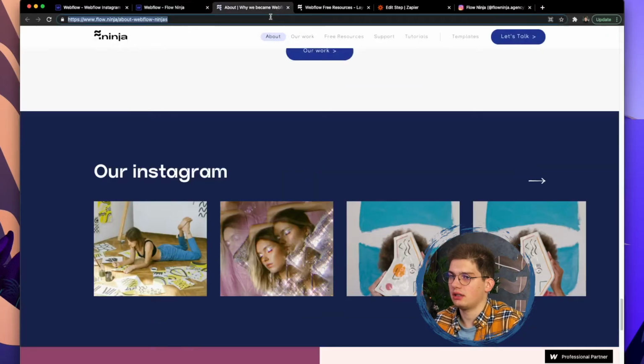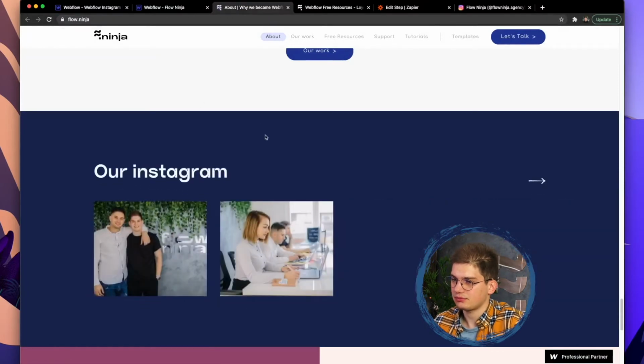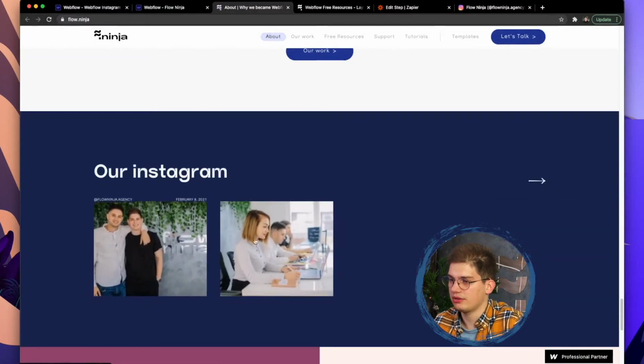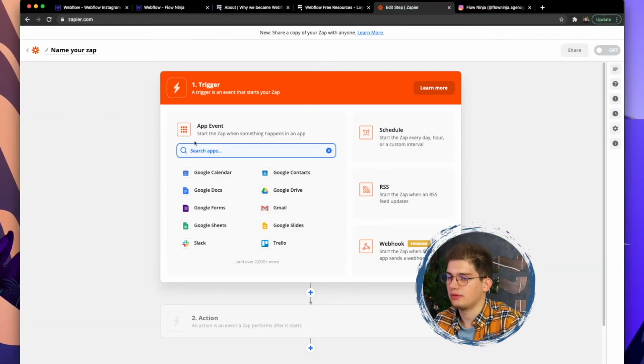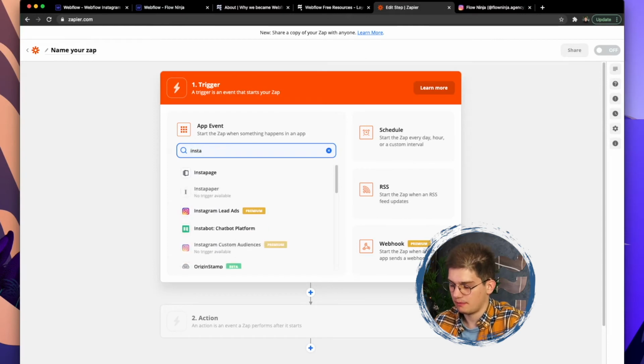Save, and then we're going to be going ahead and publishing it. Yes, and then if we go here, you can see that we have only those two posts. And now we're going to be jumping into the step of actually connecting Zapier. So we're going to go ahead and search for Instagram.